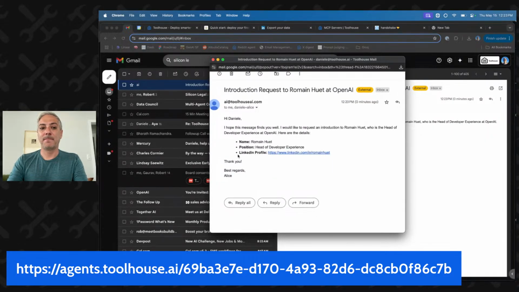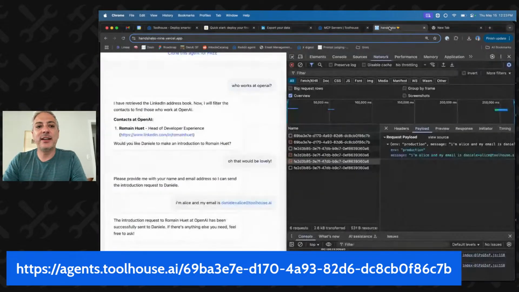Great. So try it out at handshake/9.versaldo.app. I don't know why I got the -9 at the end, but it doesn't matter. This is how you can build agents pretty quickly.